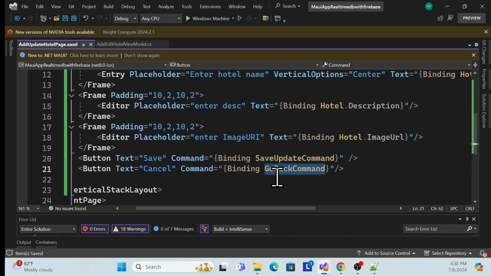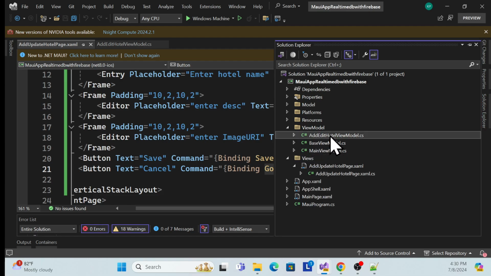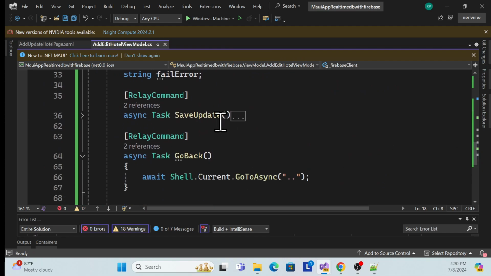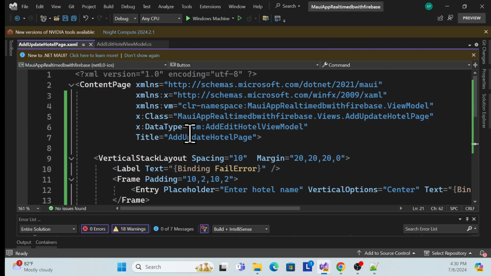And the same thing, I have to create a go back, but it has already added the command, so that's why I'm using go back command. Those things we have in our view model itself. So see, this is all the commands we have. This is a save command, this is a go back command. Okay, so now go back to here. Now we are good to go to run our application.